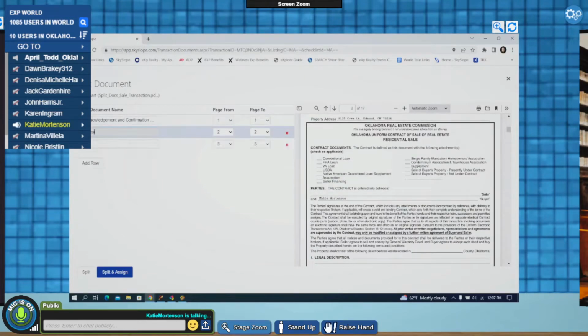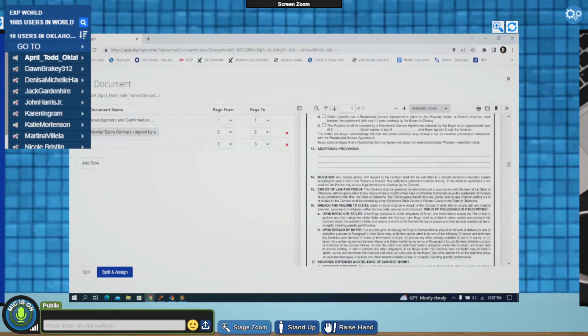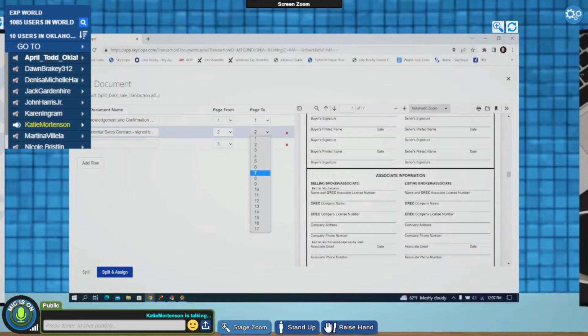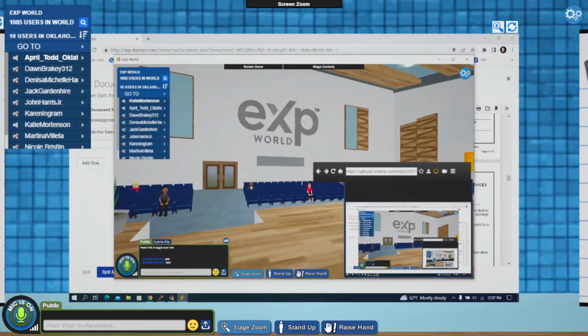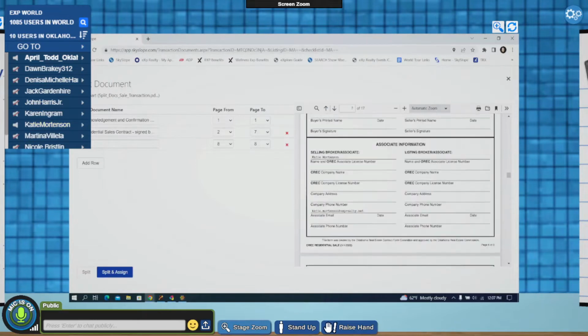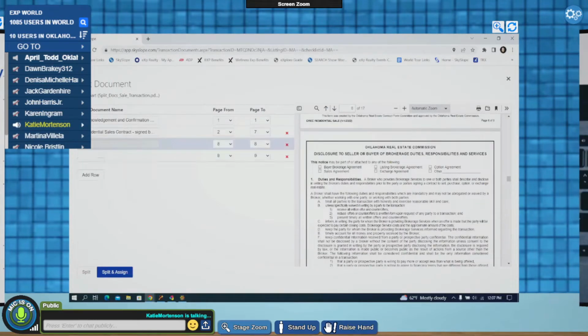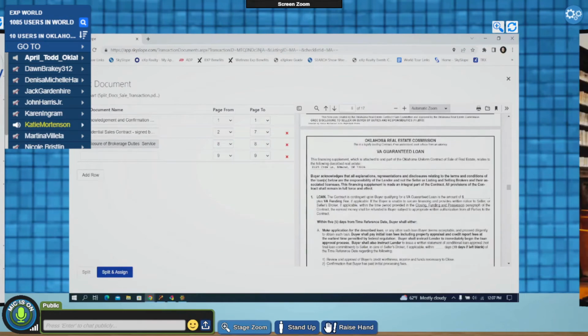So I would just type in contract and see residential sales contract. So then that's going to be pages 2 through 7. Let's see. Okay, nobody is. Okay, good. 2 through 7. Then the next one would be the disclosure broker services. That is pages 8 to 8.